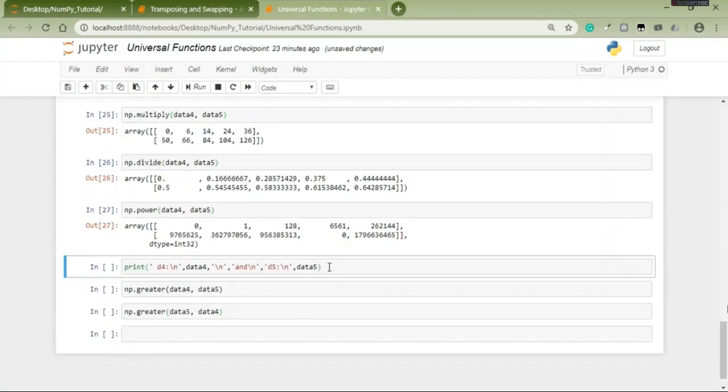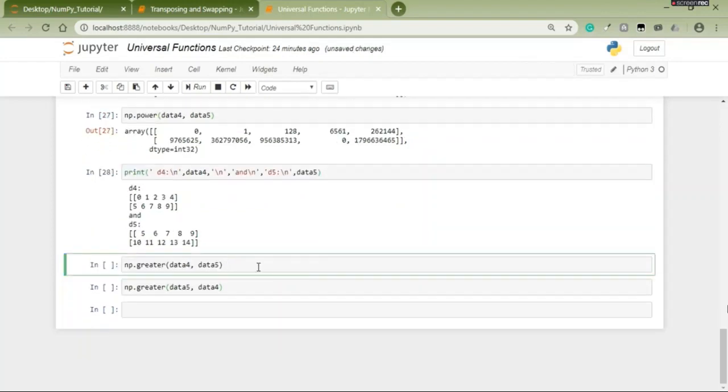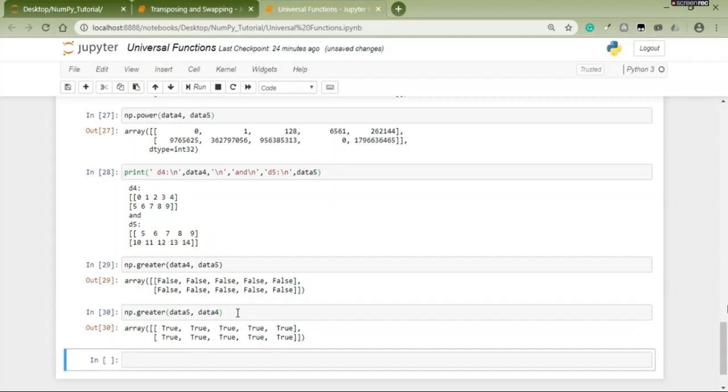The greater universal function will return a Boolean array indicating whether the elements in the first array are greater than the second array. If the first array elements are greater than the second array, the result is true, else false. Let us check with the above two arrays. Let me display the two arrays first and then use the greater function. Here the array data 4 is not greater than the array data 5. Hence it results in false. If we interchange the arrays, that is data 5 and data 4, we will get true because data 5 array is greater than the data 4 array.